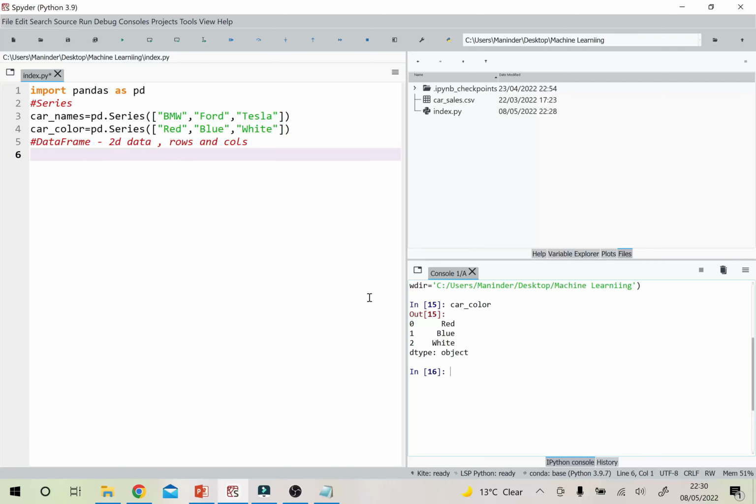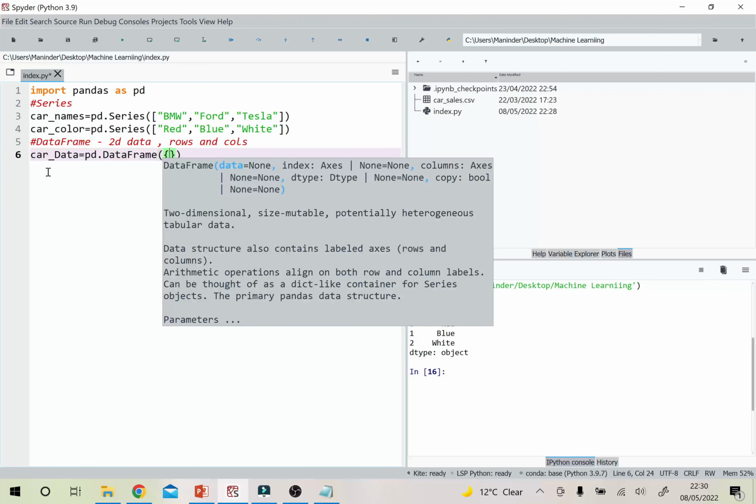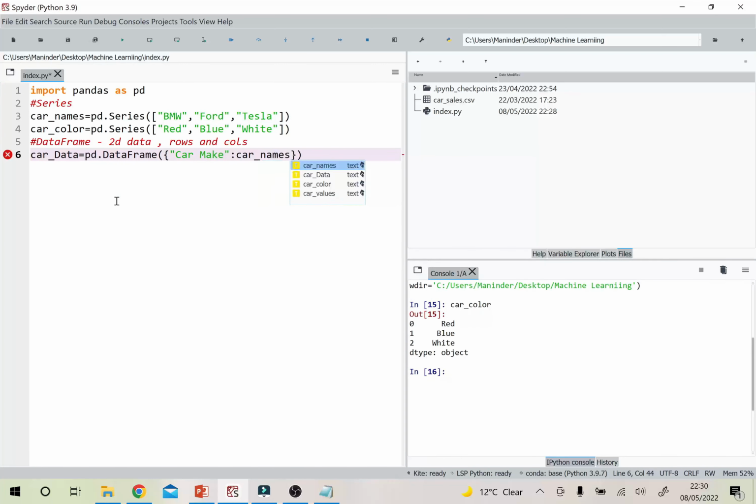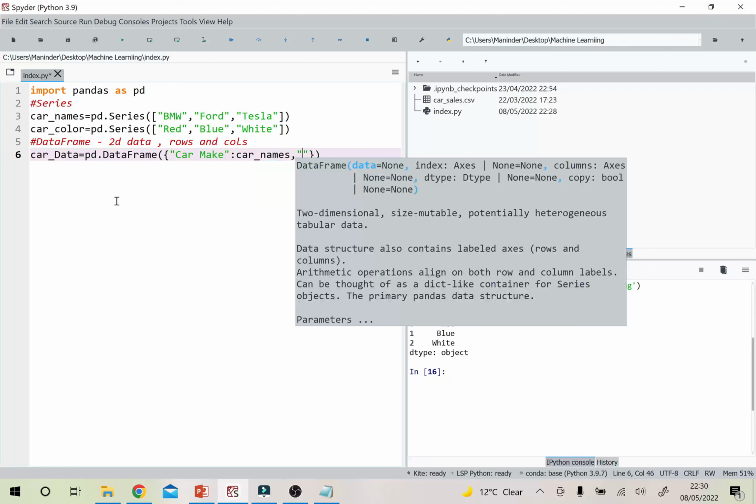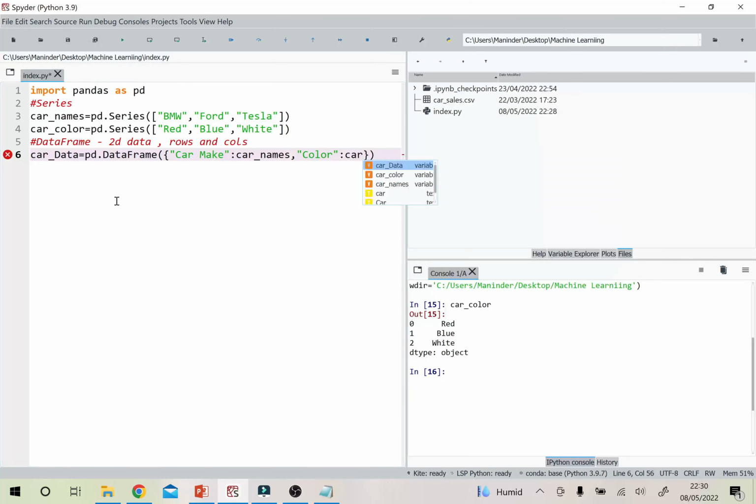So let's create a data frame. Let's create a variable named car_data is equal to pd.DataFrame. Now, as I said, the data frame takes a Python dictionary. So we can say here car make is a key and the value is car_names. Again, my key is color and my value is car_color.